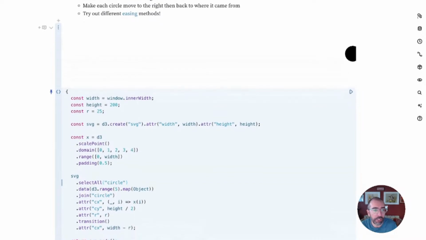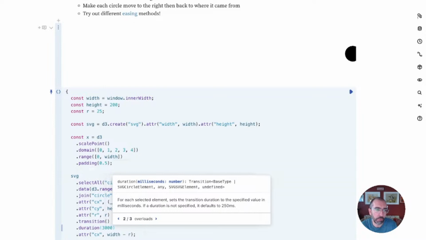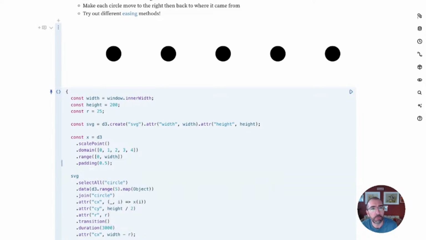So the second prompt here is, let's make this move slowly. So let's add a duration here so it's not so fast. We can see this happen. It'll make it pretty slow. I'm going to make it 3 full seconds. So like an eternity. There we go. You counted that in your head.